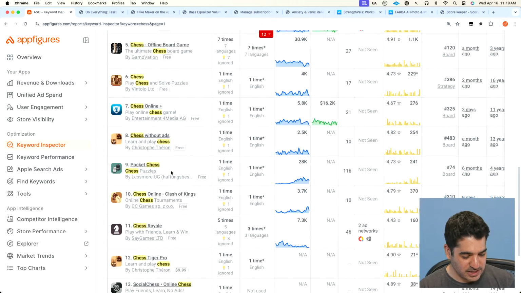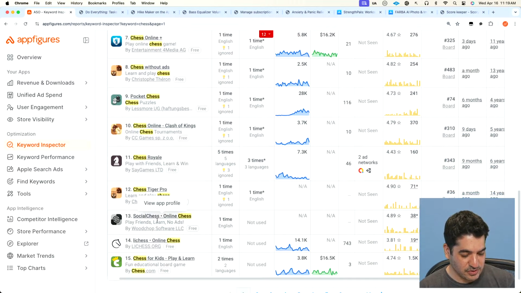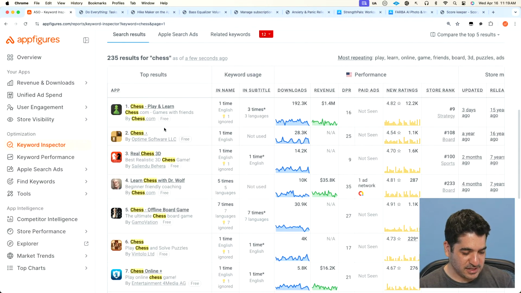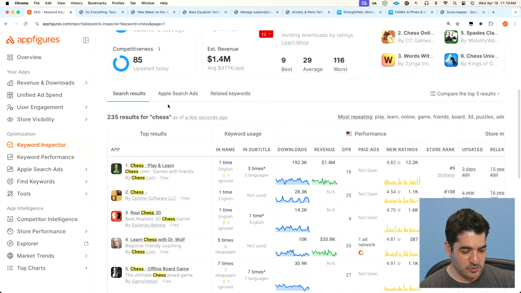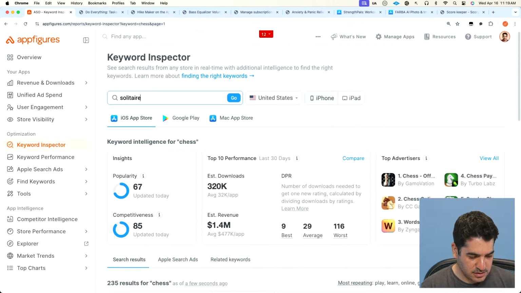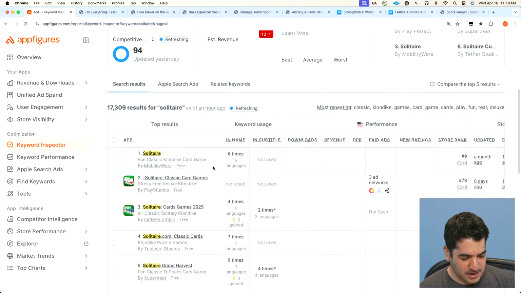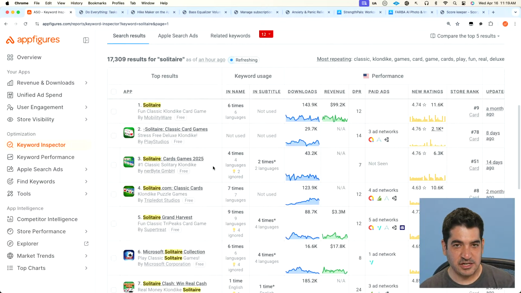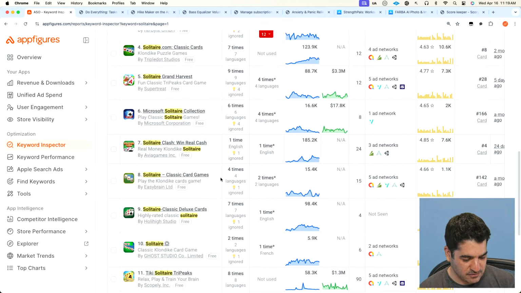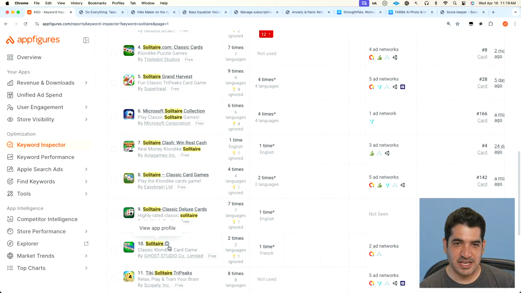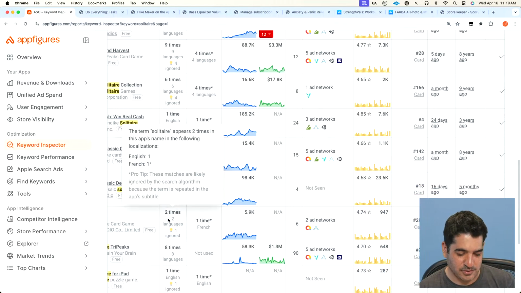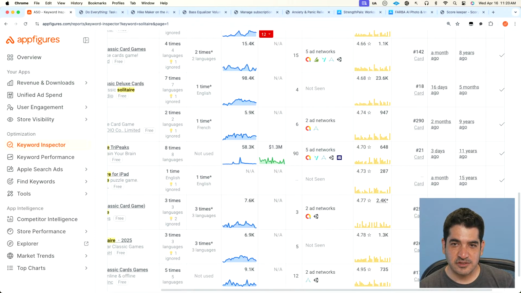Chess Online Plus, Chess Royale. So most of these are aiming for something really, really tight. And that's what you would want to do. I think if we look at Solitaire, it's the same thing. I haven't looked at this in a long time either, but Solitaire, single keyword, number 1. What else do we have here? Solitaire with this little ASCII character is another one of these examples, and I bet you this app has been here for a while. Yeah, 9 years.